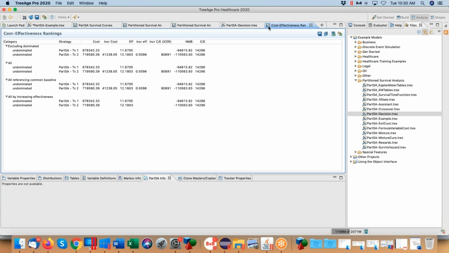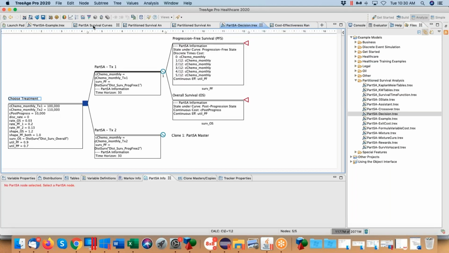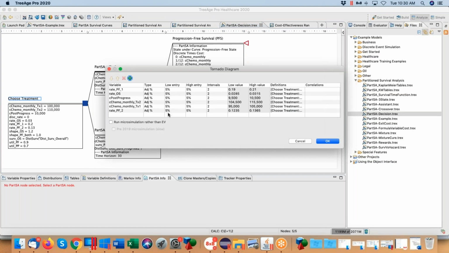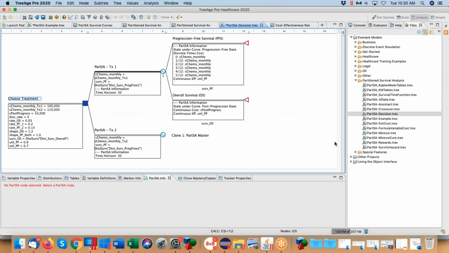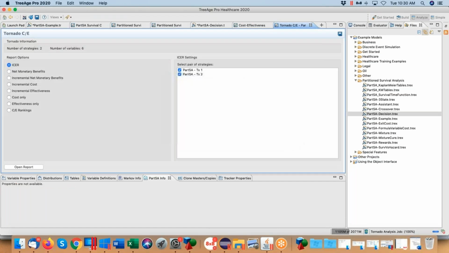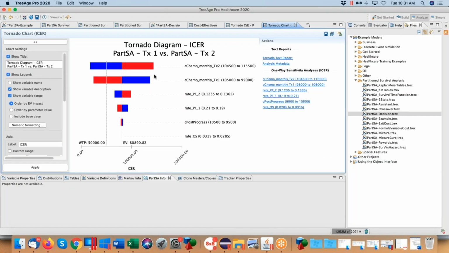And then the last thing I'll do today is I'll run a tornado diagram on this. And all I did was adjust all these parameters up and down by 5%. I didn't try to get fancy with what the intervals were. I just adjusted them up and down 5% and generated the tornado. And we'll look at the ICER tornado specifically. And you see how those particular parameters affected the value. You notice the rate OS didn't have any impact. But as this chemo for treatment 2 goes up, that increases the ICER. As chemo 1 goes up, that decreases the ICER, et cetera, et cetera.